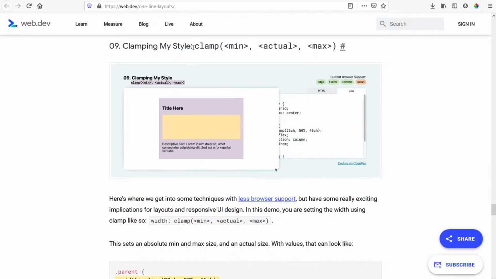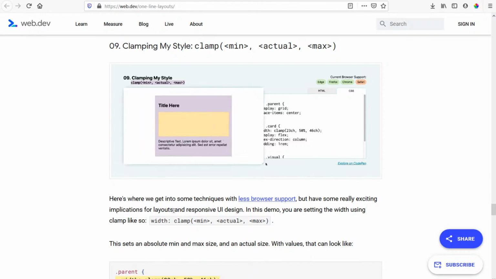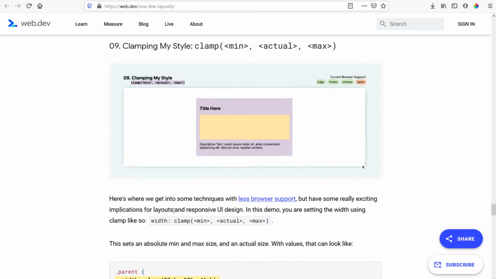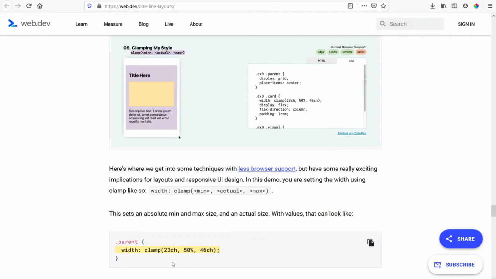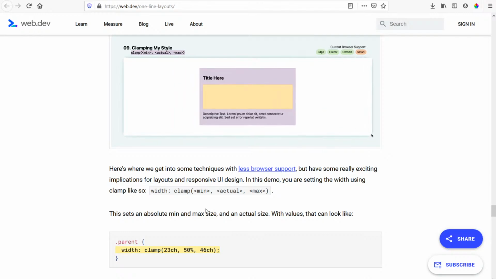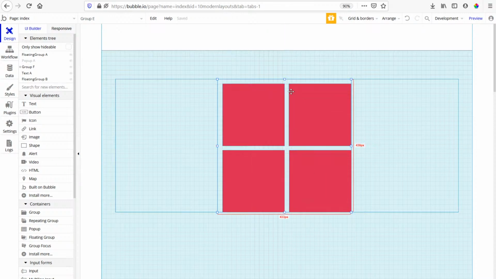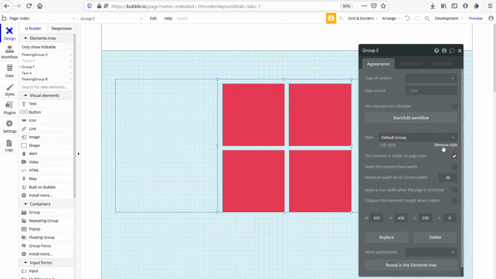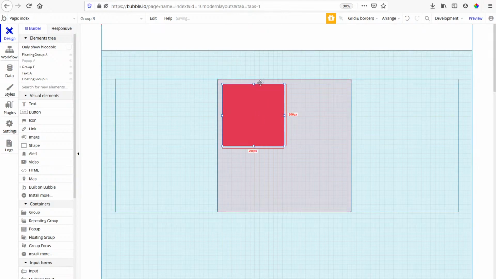Clamping style, what is this? You're setting width using clamp, absolute min, max size, and actual size with values that can look like. Yep, we could do this. Yep, this is just min max. So we could do something like this. We can give this one a background color. Is there one with the background color here? Warning. And then we do something like, here's my text. What did it look like?